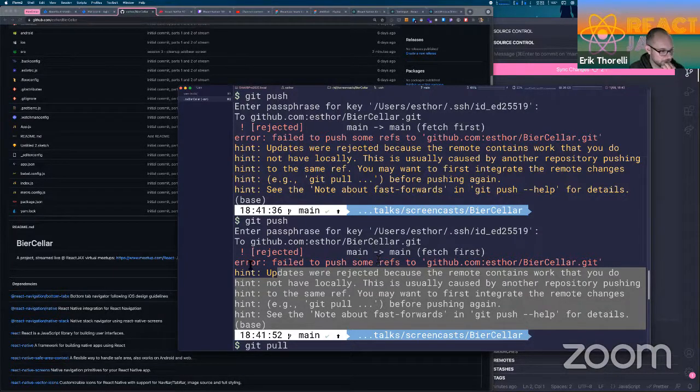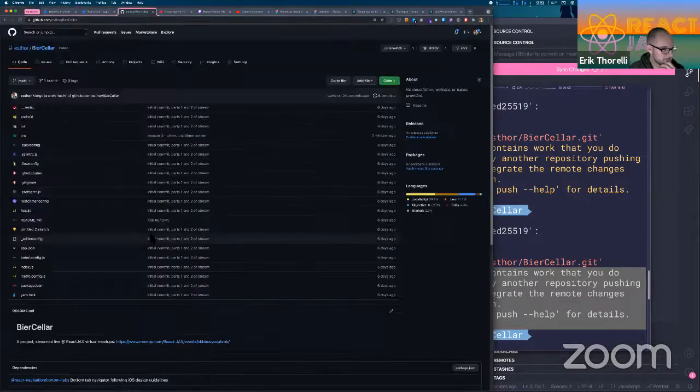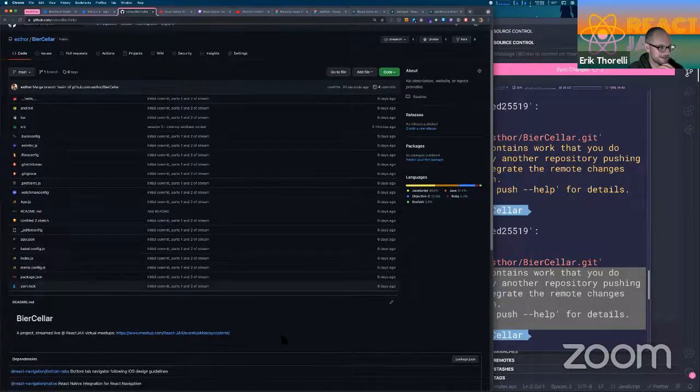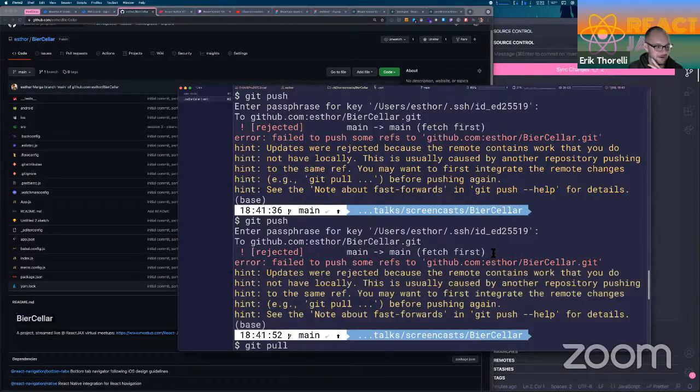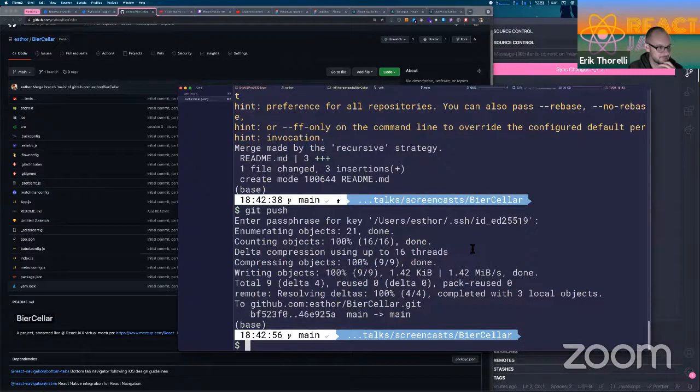I could have probably just forced it, but the only change that was there was that I added this README file on GitHub, and I didn't actually pull down those changes. But now I did, and then I pushed it up.